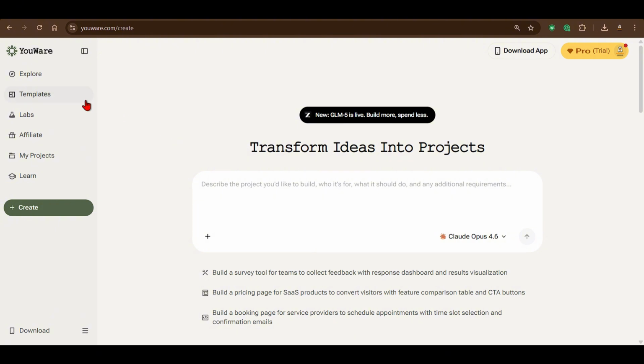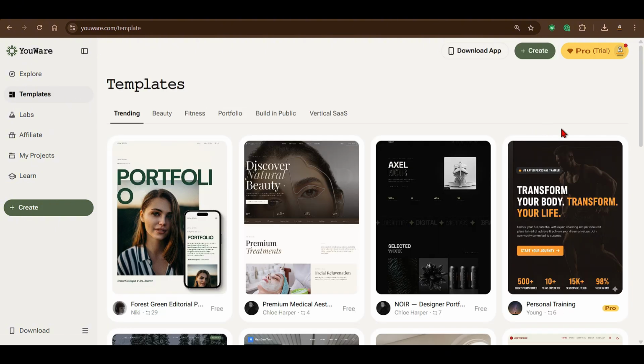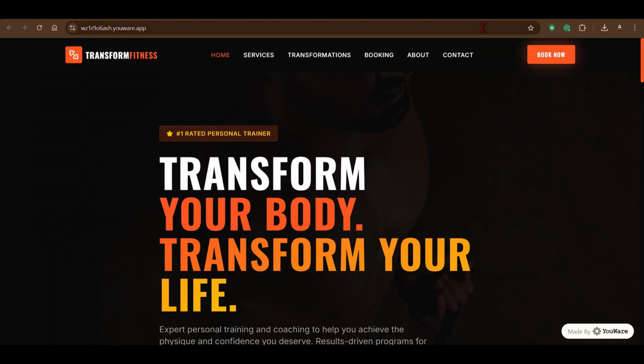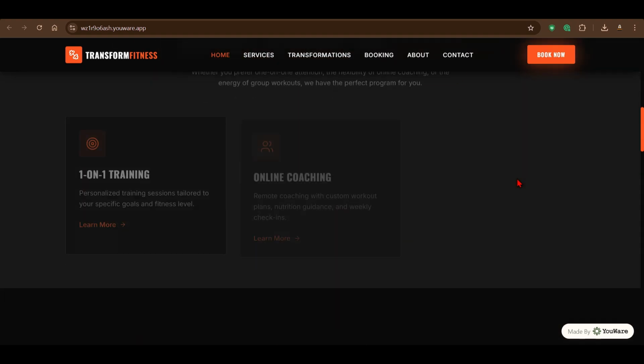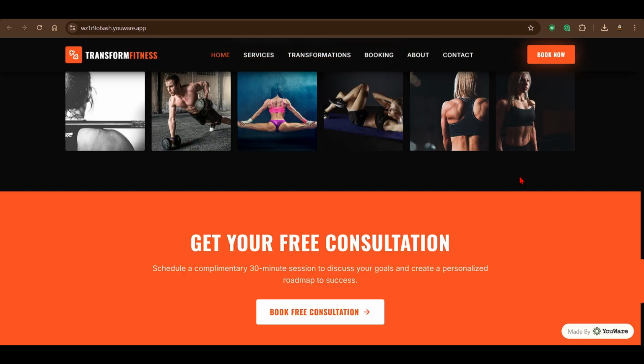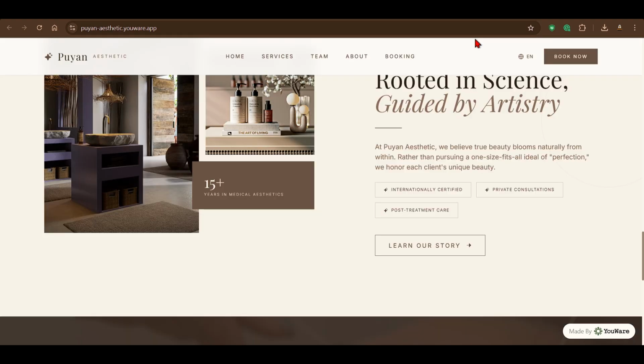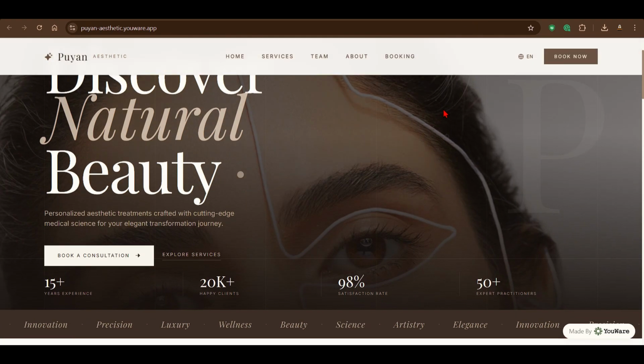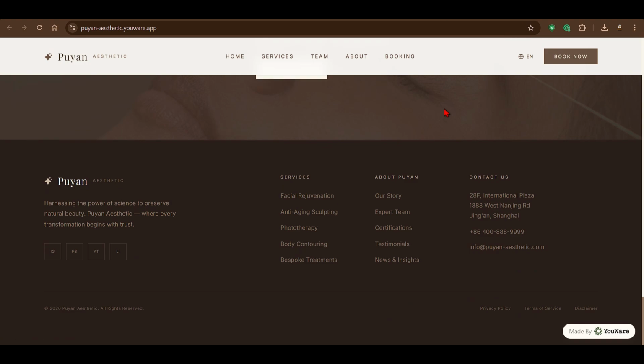So if you go to the template section, you can see a whole lot of beautiful templates that you can see. So you can see this one, transform fitness. This is very good front end that you can use directly. Just copy it and use it. Anyone interested in discovering natural beauty can go ahead and use this website.